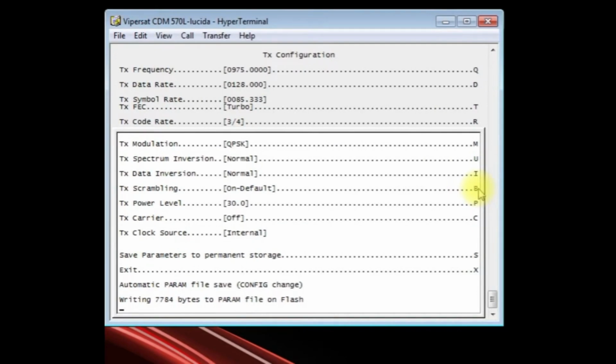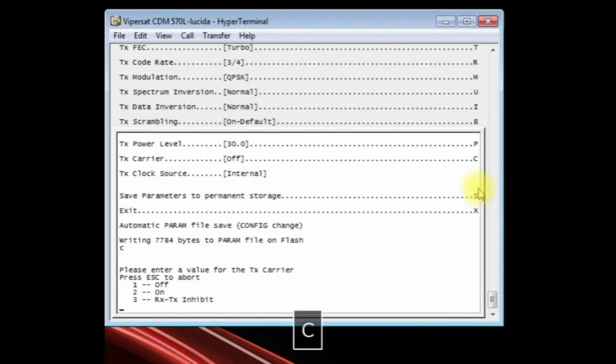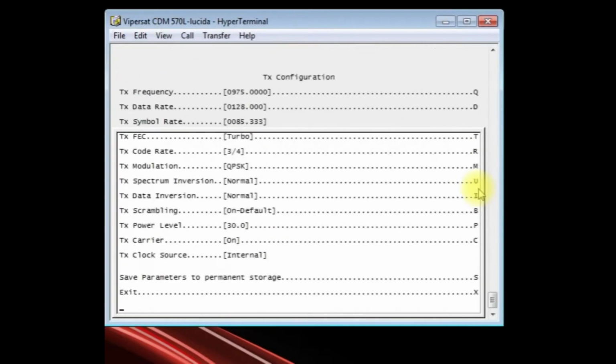Now what else can we see on this screen? Data rate is 128, we're not going to worry about that for the moment, it's fine. It's set up running turbo FEC, modulation is QPSK. The carrier is off, so first thing I'm going to do is turn the carrier on. C, the carrier on, and 2 to enable it.